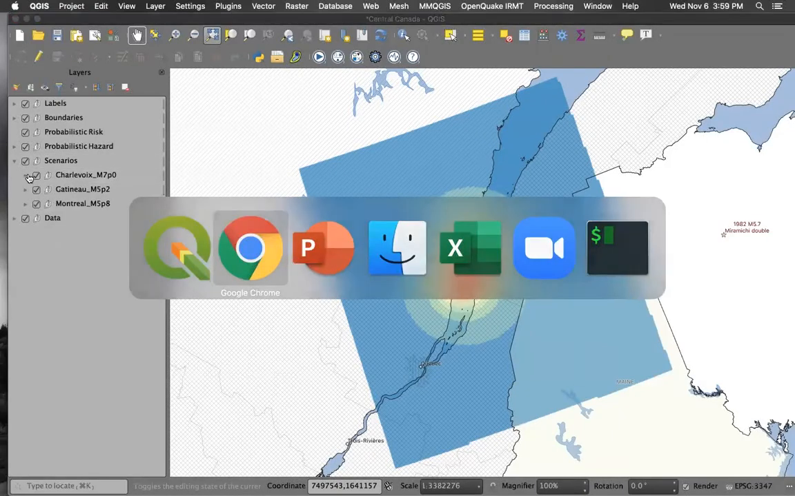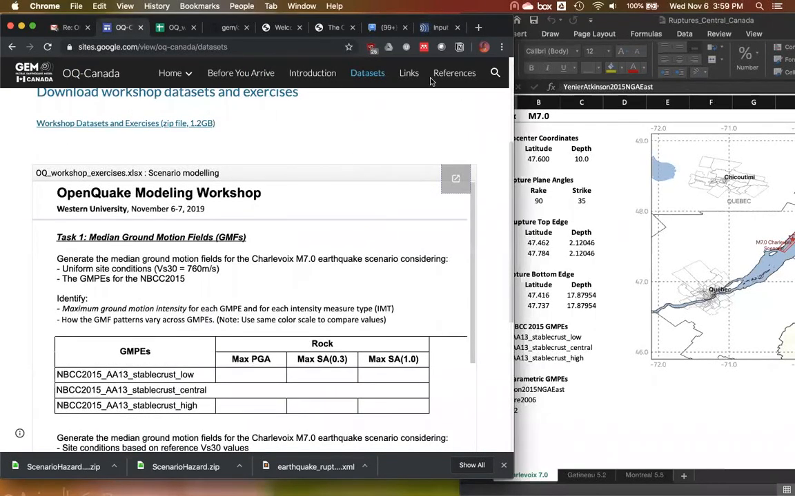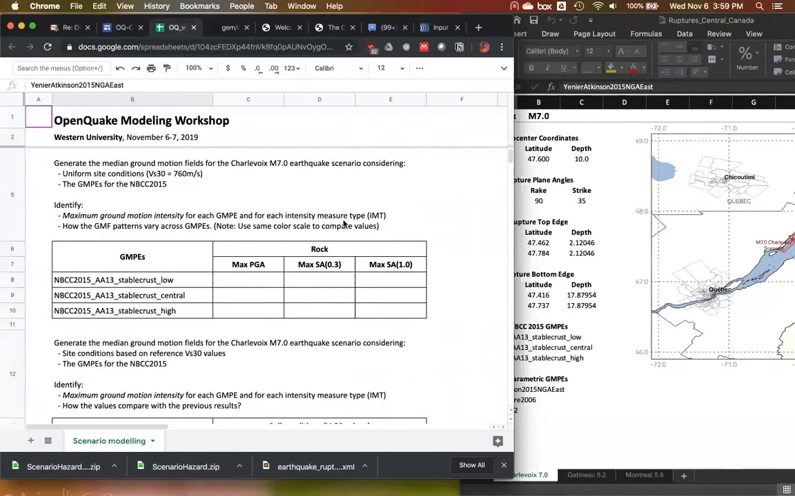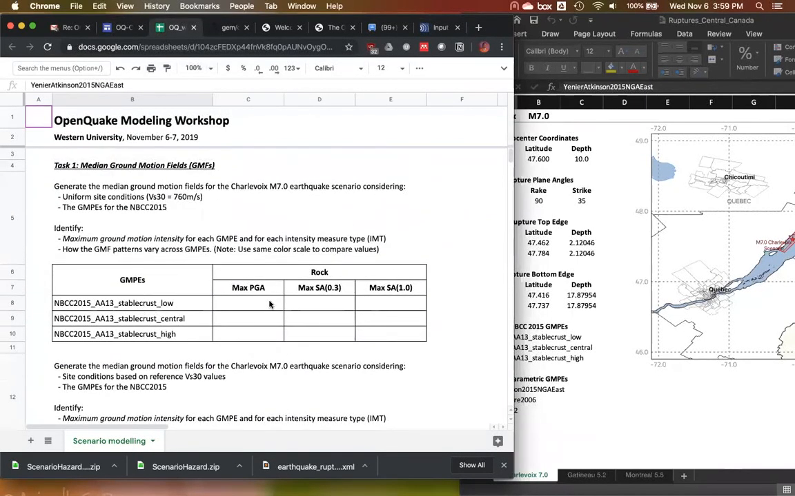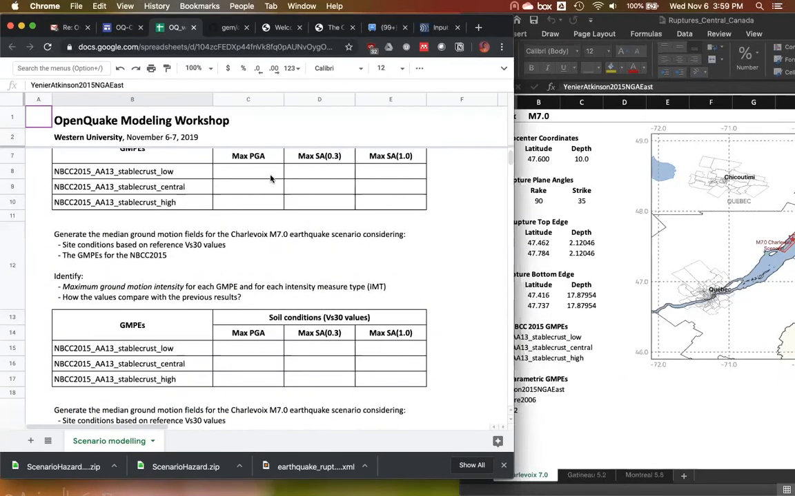Let me just go through the list of questions that we'd like you to do. Here is the spreadsheet. We went through how you can find the maximum PGA in the entire study region by looking at the attribute table, or you can download the CSV files and find the maximums from there.